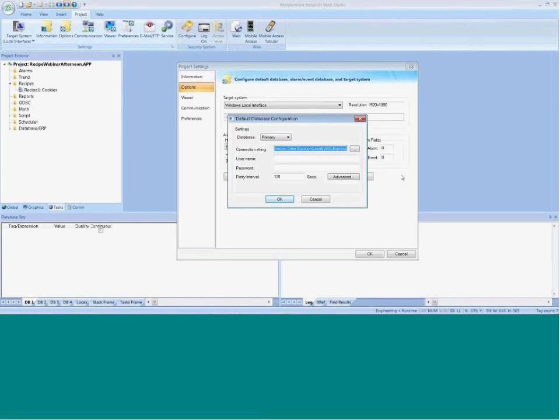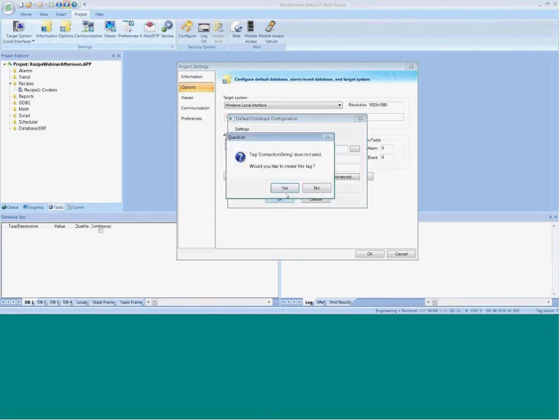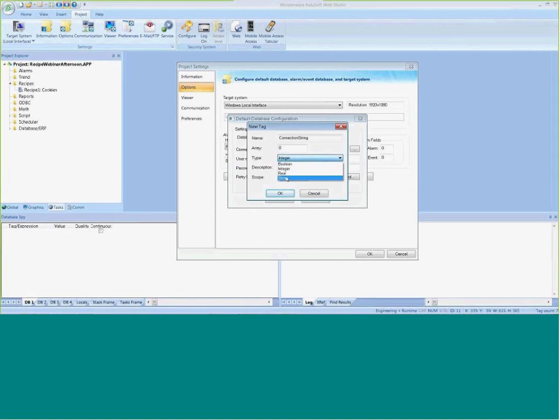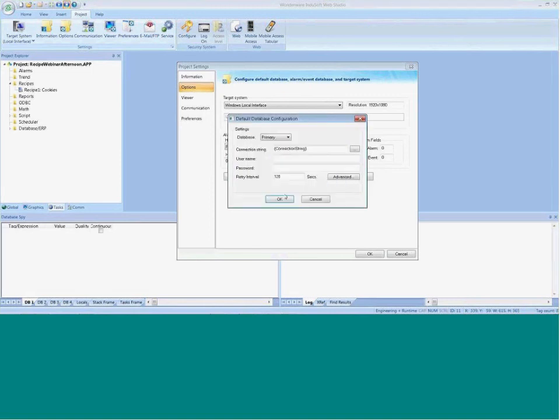I'm going to actually cut that. I'm going to do a Control X. I'm going to cut that, and here I'm going to create a connection string tag. Inside of curly brackets, I'll type out connection string. And again, in curly brackets. When I hit OK, it's going to prompt me, hey, that doesn't exist. Do you want to create it? I'm going to make that a string type tag.